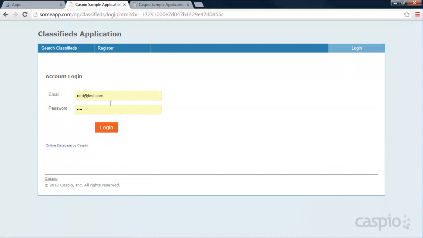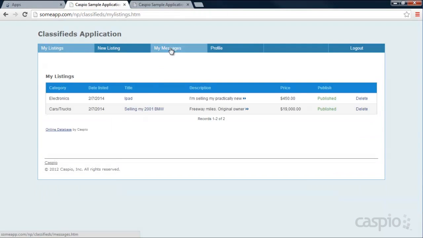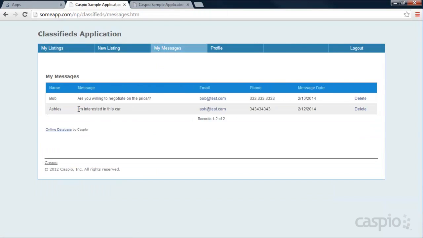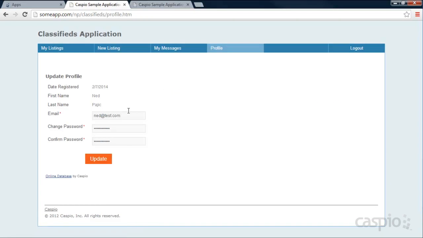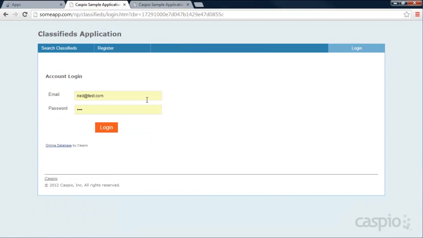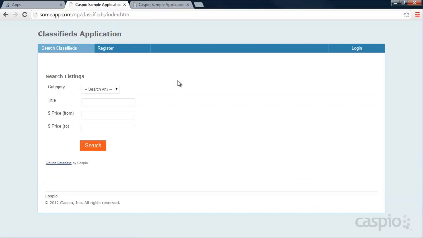First of all, he's notified via email, and as soon as he logs in, he can go to my messages and he can see that latest message that came in from Ashley. Now I can send Ashley an email, I can give her a call, and then we can meet up and do a test drive of the car or whatever else you need to do in order to make that sale. I can also delete a message, and then last but not least, I have the profile page, so Ned can edit his profile information, which includes changing my email, which is my username, and also my password. And at the end, you can log out, and here on the home page, you can search listings again.